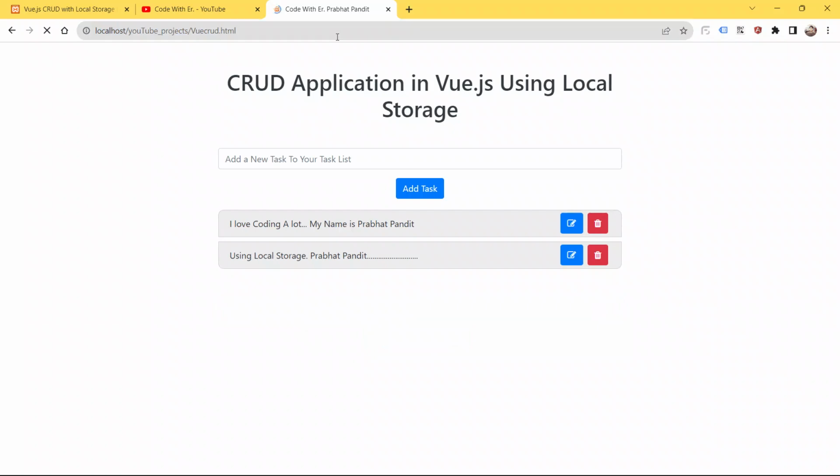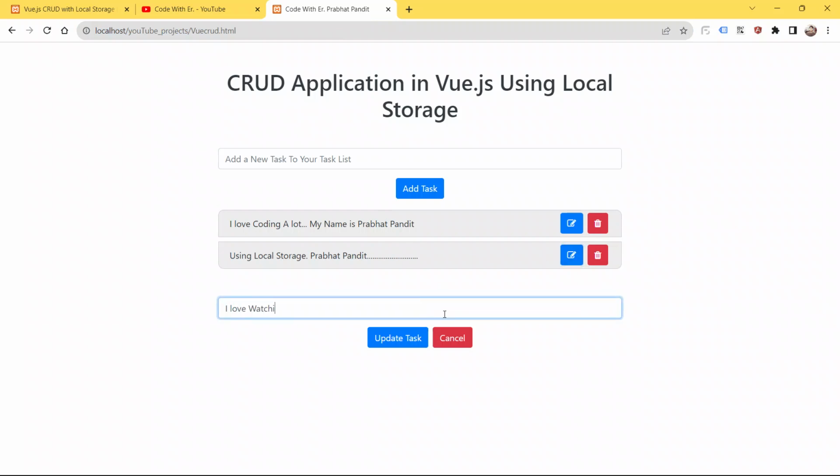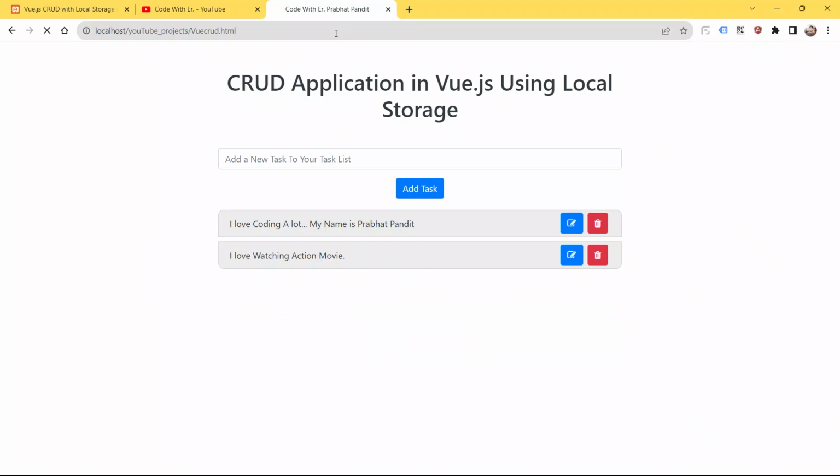See, so now update the second task. I love watching action movie. Okay, so now hit the button update task. Yeah, see guys, now refresh the page. See, boom guys, it is working. Put cancel, hit the button cancel. So now task is cancelled.